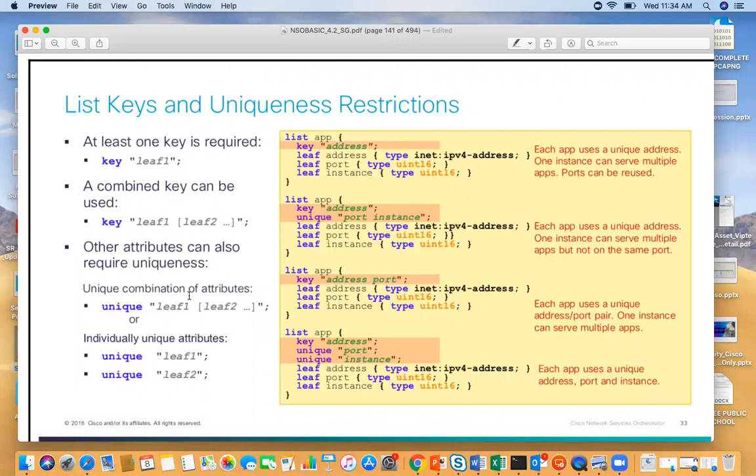So unique combination of attributes: unique leaf 1, leaf 2, leaf 3, or we can have individual unique attributes like unique leaf 1. So unique leaf 1, leaf 2 means a combination of these two leaves should be unique. So one leaf can be same for two listings, but if the other leaf is different, the combination becomes different. So it is unique. But if you make a single leaf unique, that means every entry has to have a distinct value.